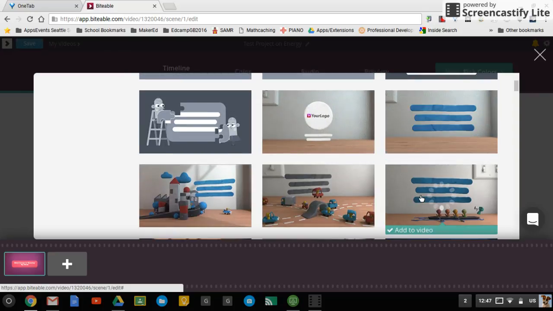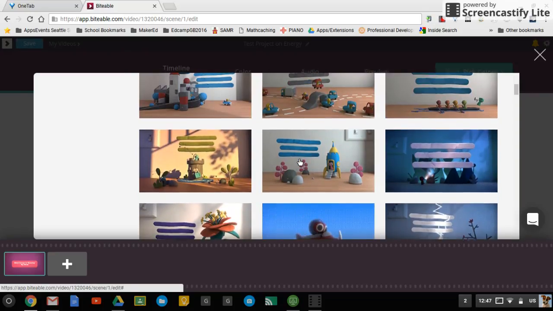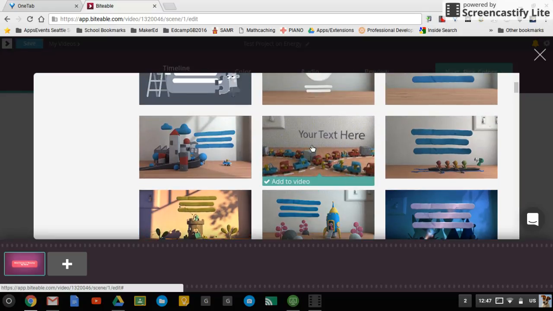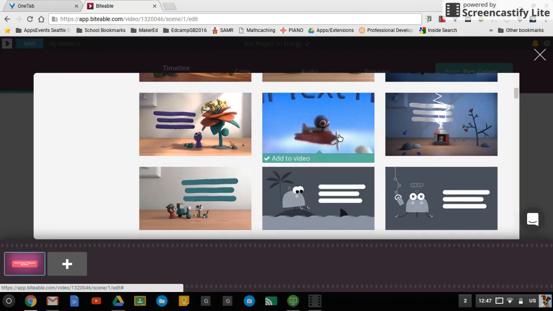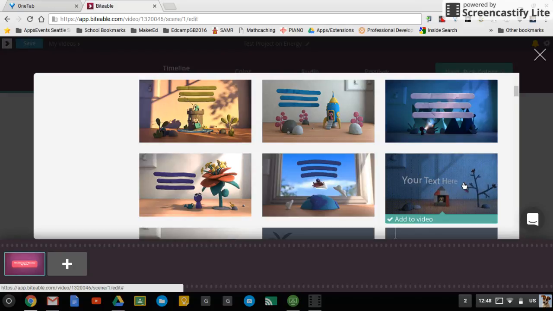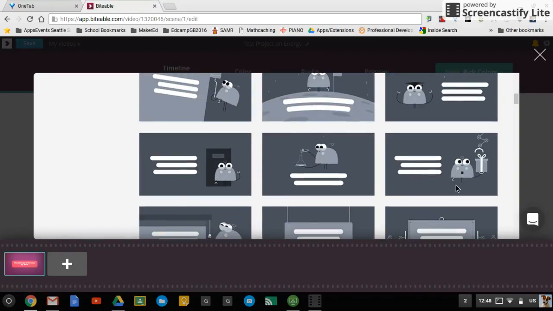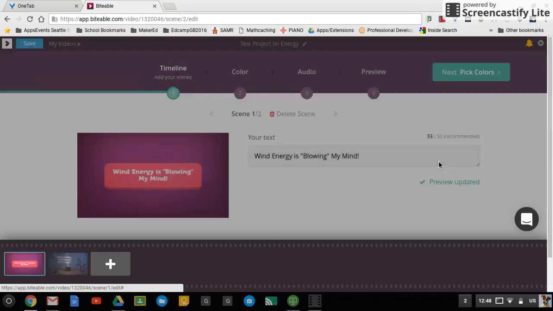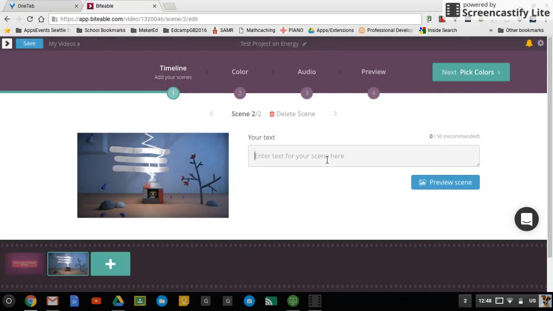So there's a lot you can choose, but make sure that what you are choosing isn't distracting away from the main points that you have. Like this one here, this one might work really well. There's a type of energy being used in that situation. And you continue through this process as you add your scenes.